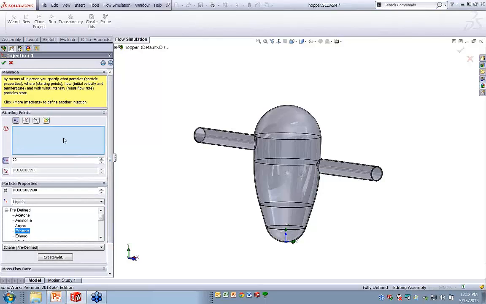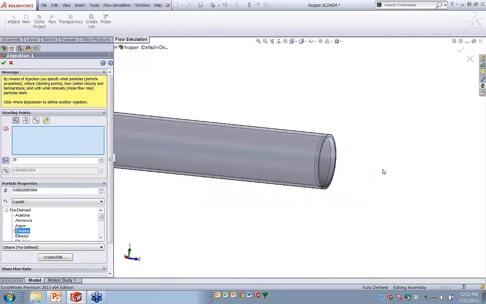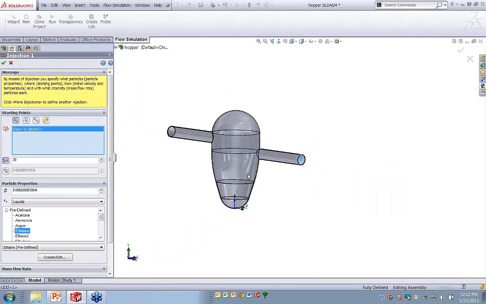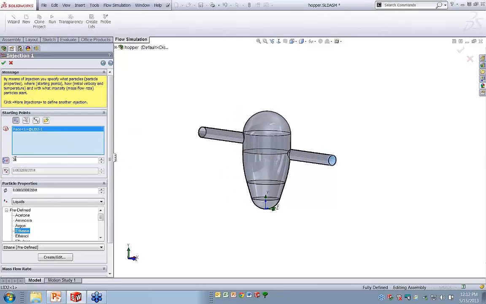Okay, so the first thing it's going to ask us is, well, where are the iron filings coming from? Well, we know they're coming from the inlet. So let's go ahead and just select this inner surface. Okay, we know they're coming from there. And this next callout is, well, how many points? So that's really how many particles are we going to be looking at for the analysis. So let's look at 50 particles.